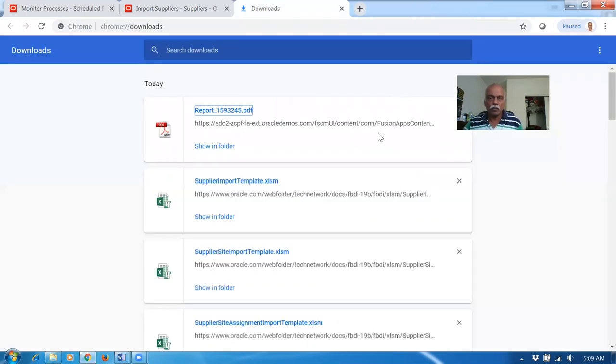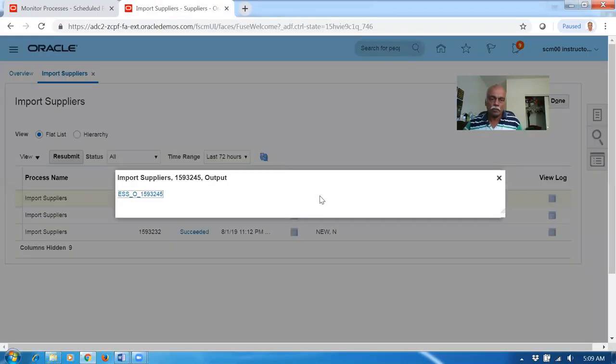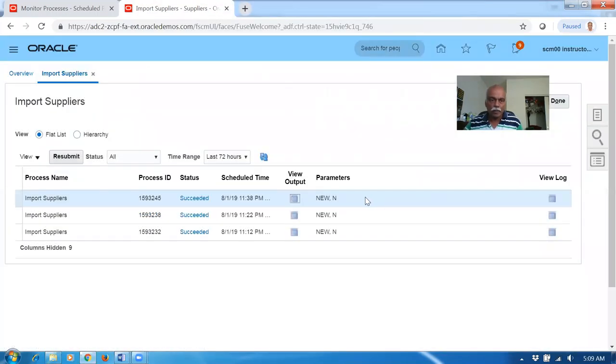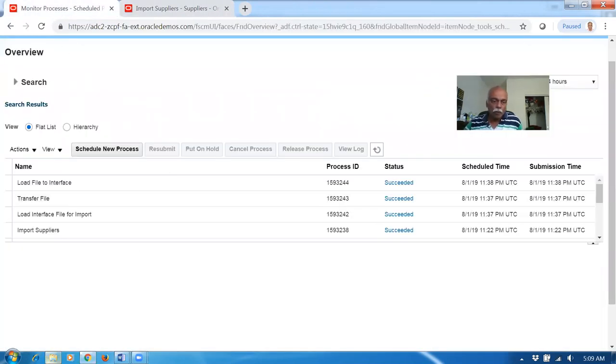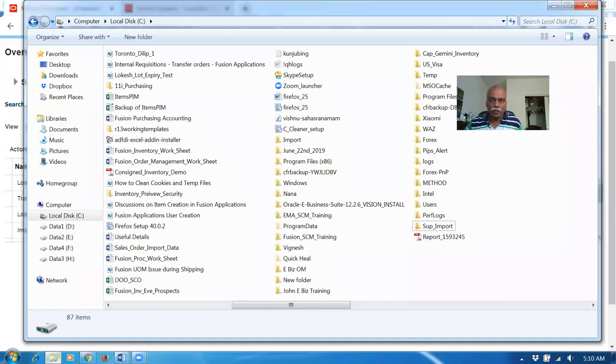Fine, this is not coming. So we have to do the remaining 4 as such. Let us now do the remaining 4. My import supplier is not there. We will now open up everything, and then first of all do this thing.